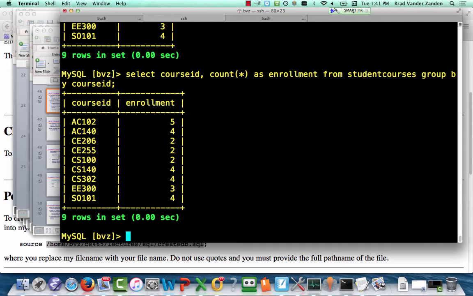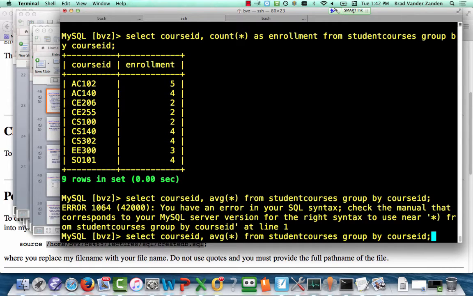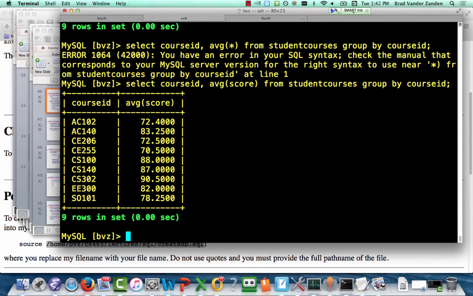Okay, so it's pretty much what you see there, except that rather than count star, it is average. See if we can use average star. I'm not sure I can. Nope. I have to actually say average, and I have to say what I'm averaging, which is score. There we go. Do not ask me how to format it nicely. I have zero idea.